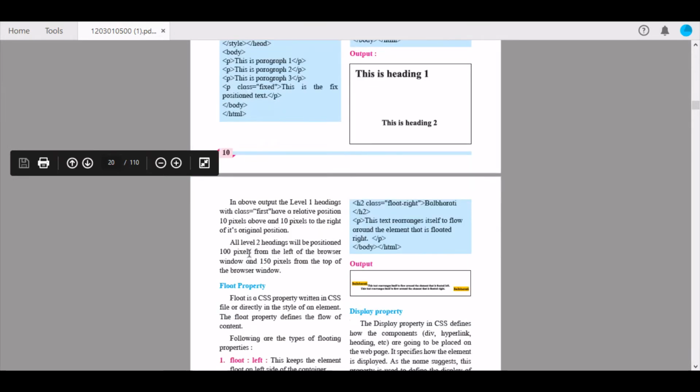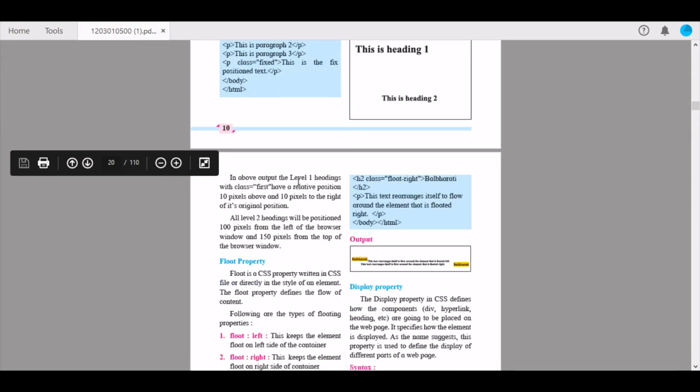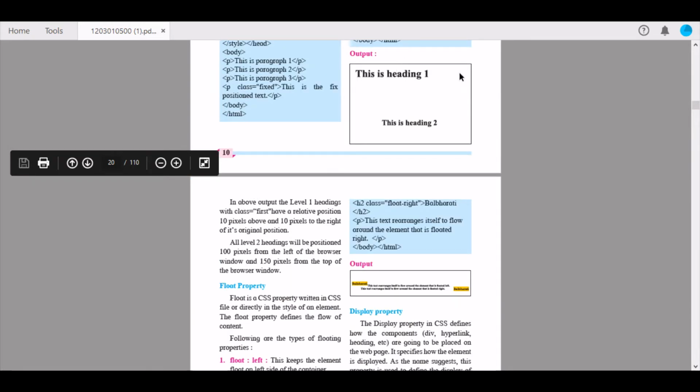Next we have here in above output level 1 heading that has been given with class equals to first as a relative position 10 pixels above and 10 pixels to the right of its original position. So here you can see the difference. आप ये difference देख सकते हैं कि ये 10 pixels above है अपने relative मतलब जो इसका position है और 10 pixels to the right है.